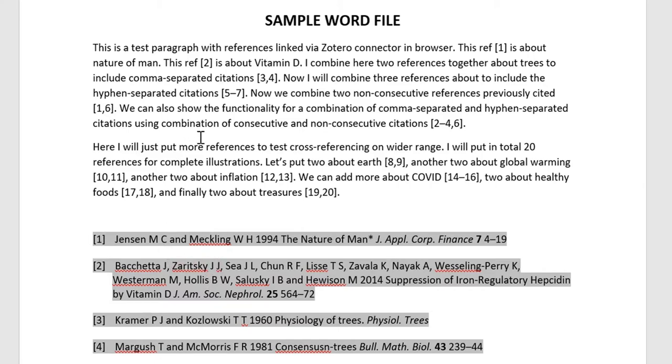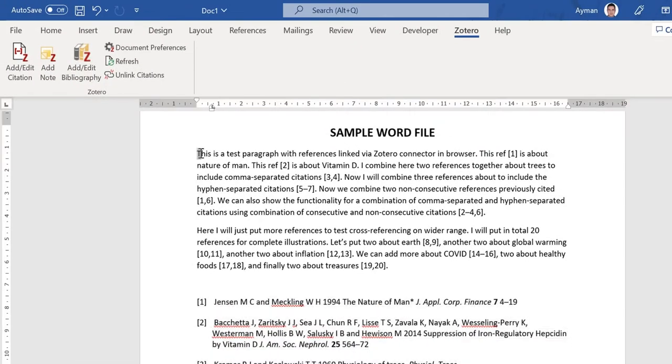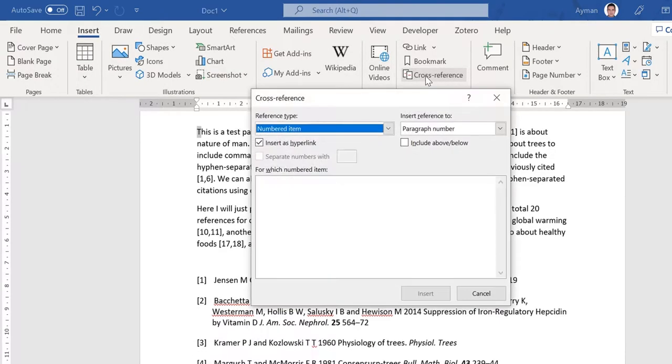Okay, I will show you that. So let's say we want to cross-reference from this letter, for example. Okay, and you click Insert Cross-Reference. If you click Numbered Item, you will find that this document has 0 numbered items, and that explains how Zotero is handling the references. Word doesn't understand the numbers that Zotero is putting in the references, so we have to trick Word so that it identifies this list as a numbered list.